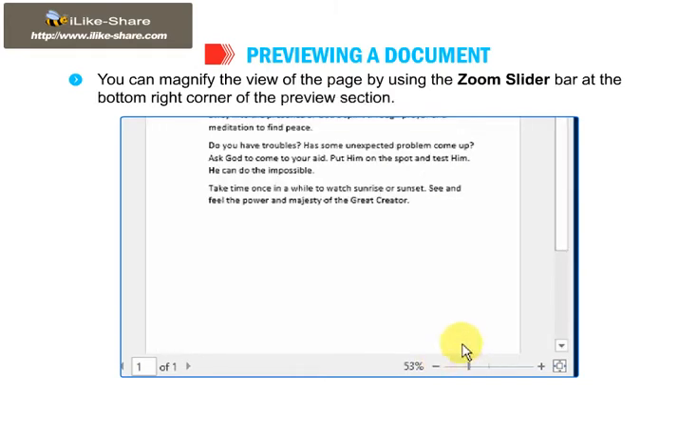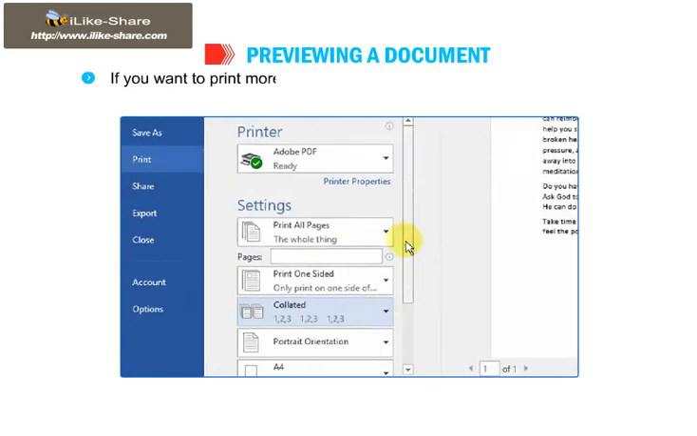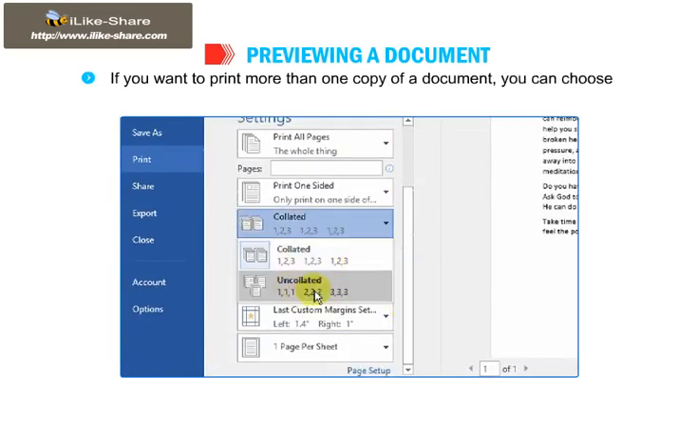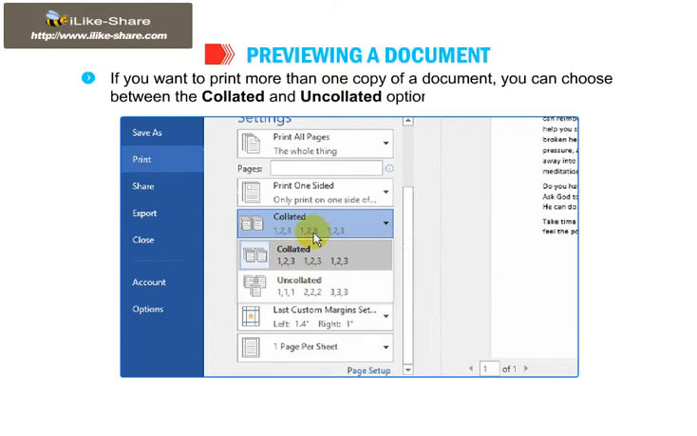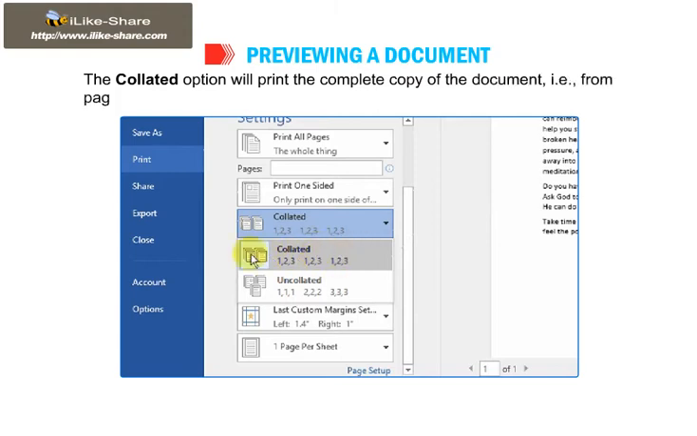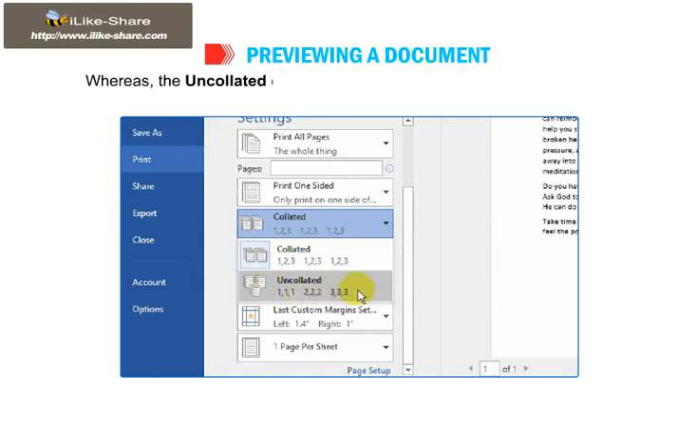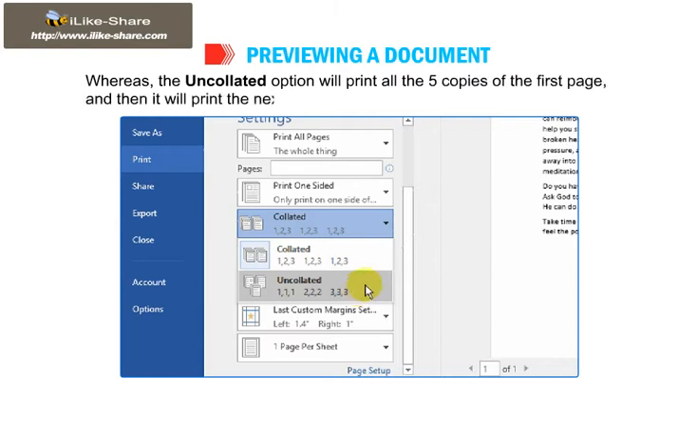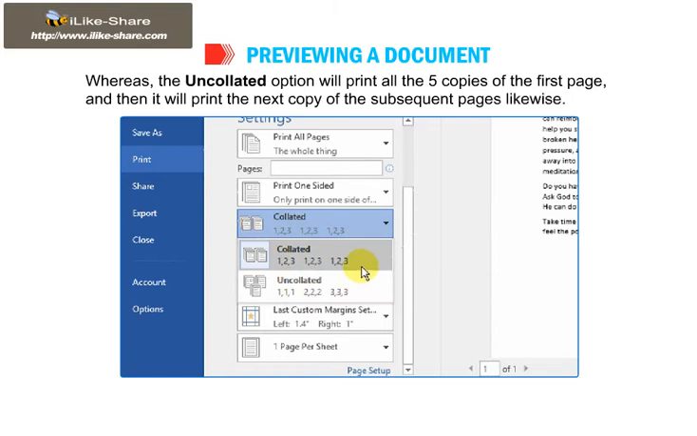the Preview section. If you want to print more than one copy of a document, you can choose between the collated and uncollated options in the Settings option. If there are 10 pages in a document and you want to print 5 copies, the collated option will print the complete copy of the document, that is, from page 1 to page 10, and then it will again start printing the next copy. Whereas the uncollated option will print all the 5 copies of the first page, and then it will print the next copy of the subsequent pages likewise.